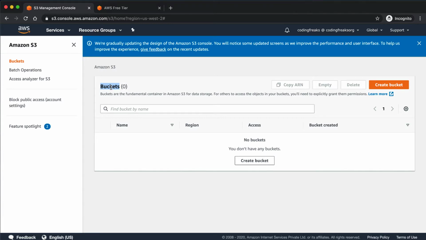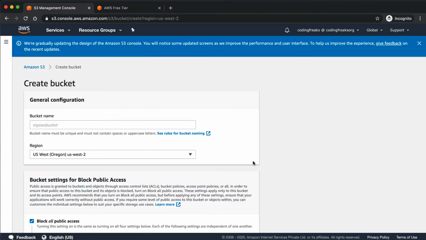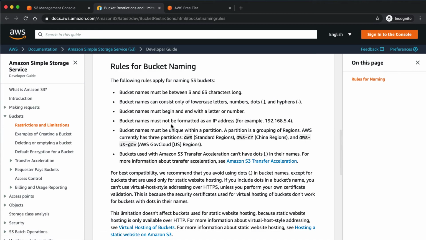To store data in S3, we need to create one bucket. You can either click on this orange button or on this white button on this page. Let's click over here and see the rules for bucket naming. The bucket name should be 3 to 63 characters long. It should only have lowercase letters, numbers, dots or hyphens. It must begin and end with a number or letter. It must not be formatted as an IP address. That's the basic criteria. Now moving back to this S3 management console page.